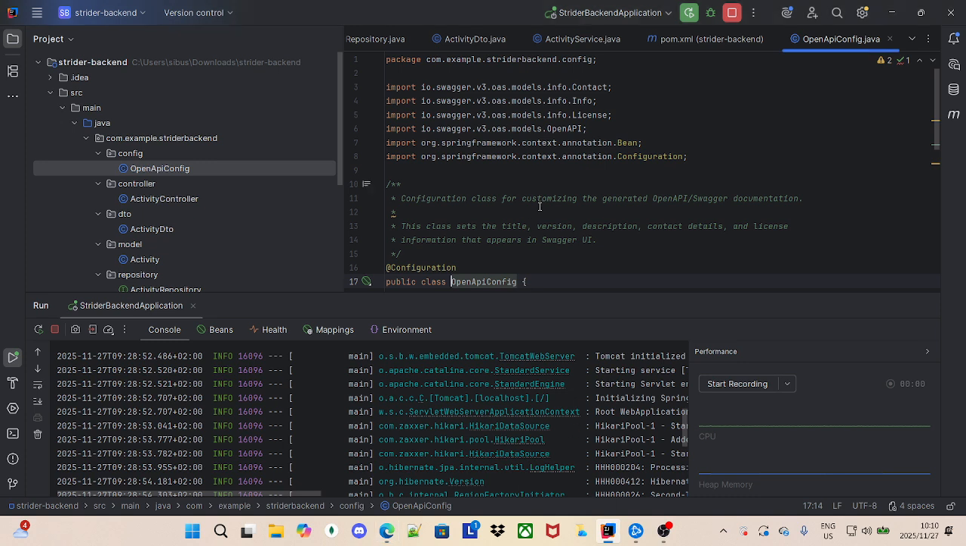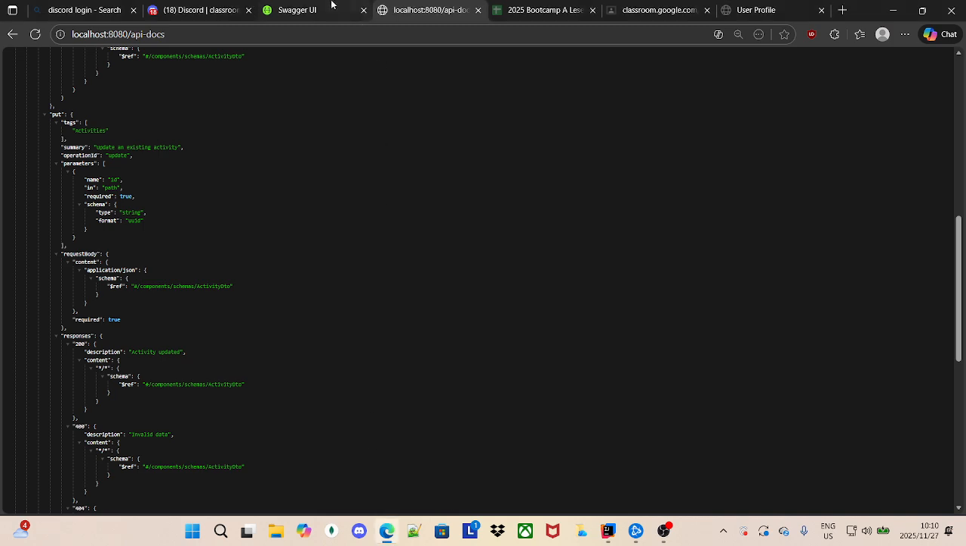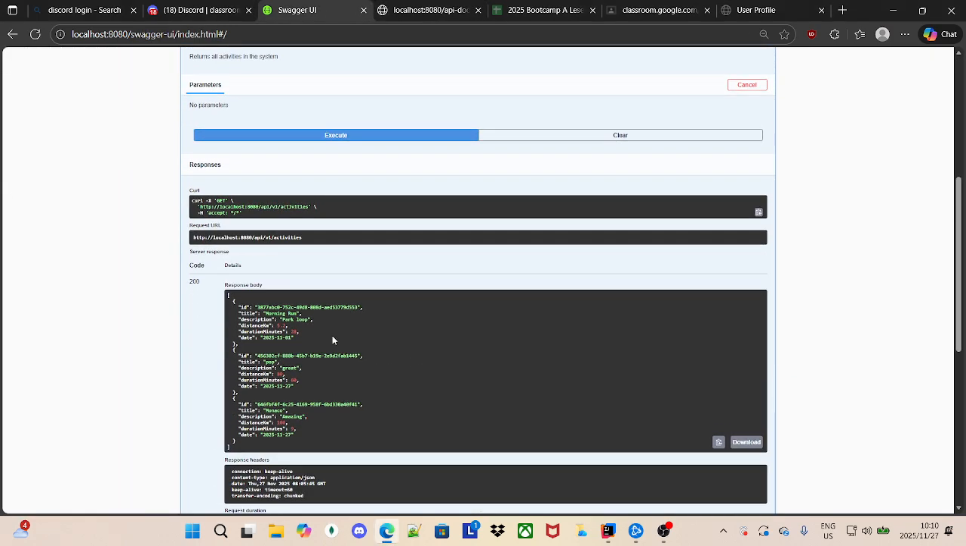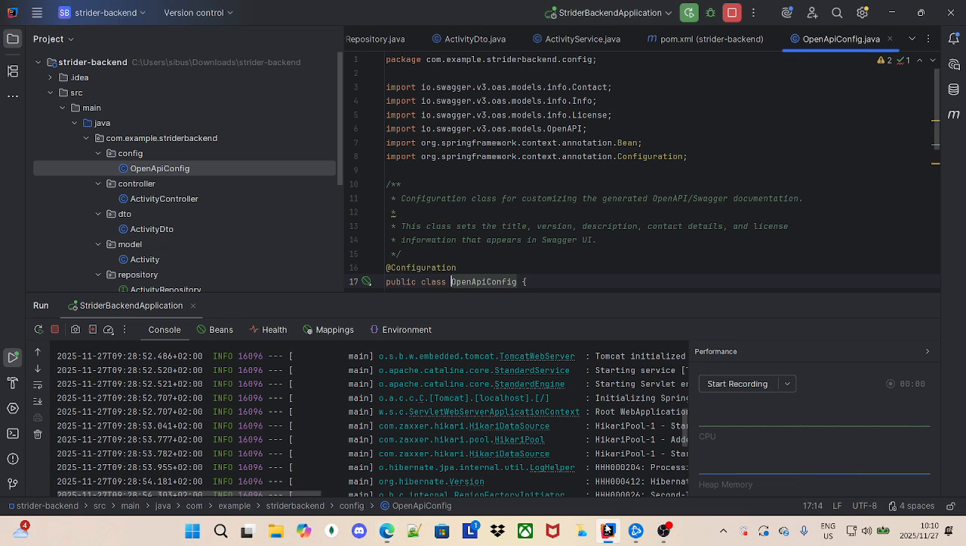Right, now let me go to my code. So before I move on, Swagger automatically scans my controllers and my models, and it generates clean, clickable, testable documentation, and I can send requests directly from my Swagger UI. As you can see, I can send requests directly from my browser. Then I'm going to go to my code here.